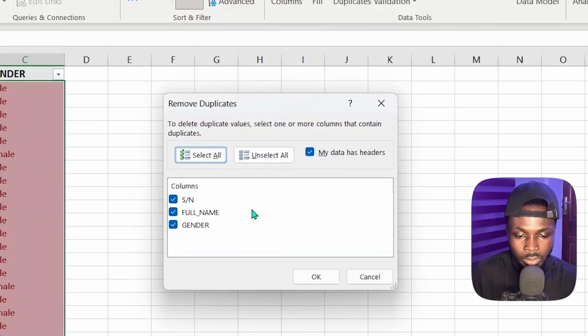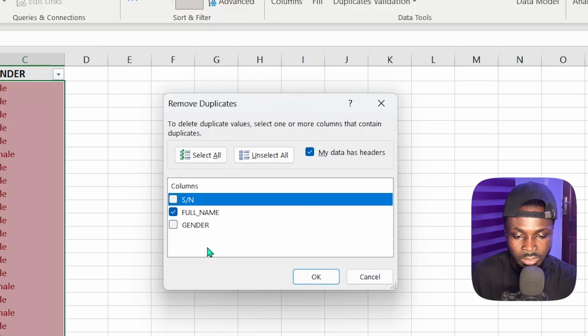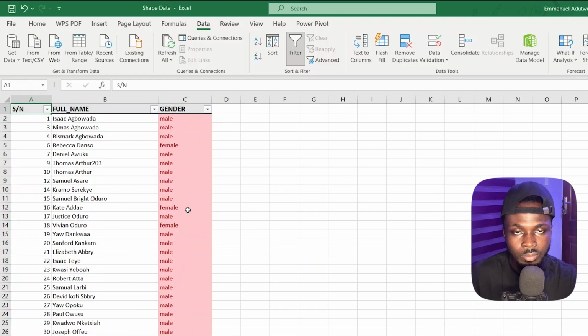There will be a pop-up window which has all the data headings or the attributes of the data. Now we want to remove data with duplicate names. So here we will uncheck gender and then uncheck SN. So it is left with full name. So I'll just click on OK. And now you can see that it says 669 duplicate values found and removed. 2678 unique values remain. So by doing this, we've been able to remove duplicate values from our Excel data.